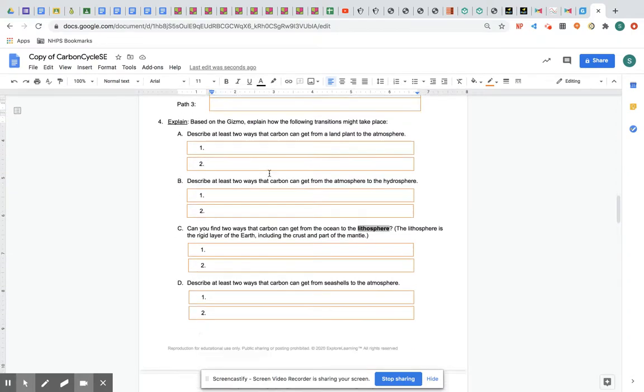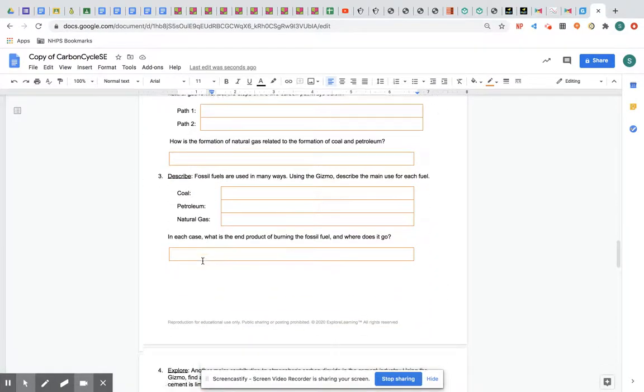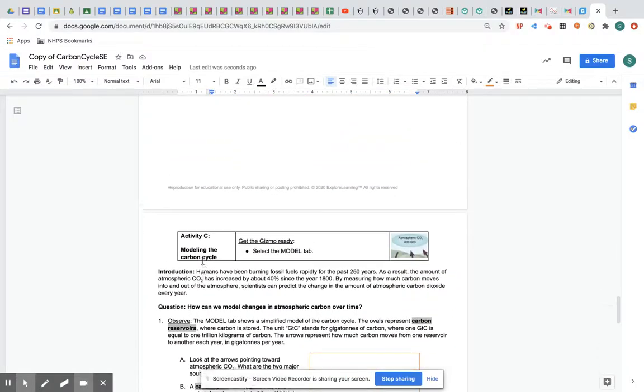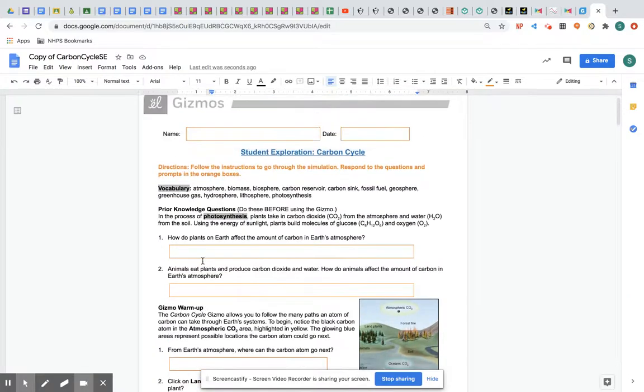After this next class, we're going to be looking at activity B, human activities, and activity C, modeling the carbon cycle. But for now, we're just going to do the first 2 pages.